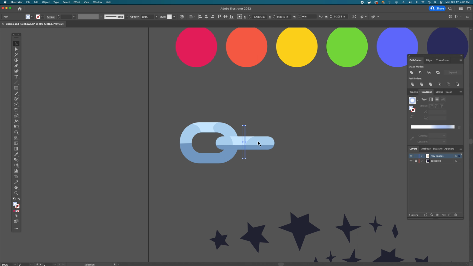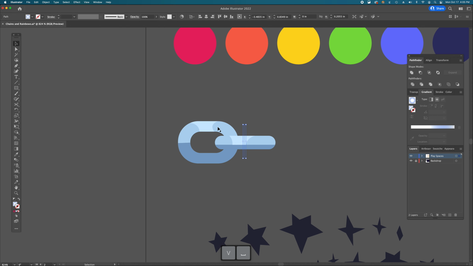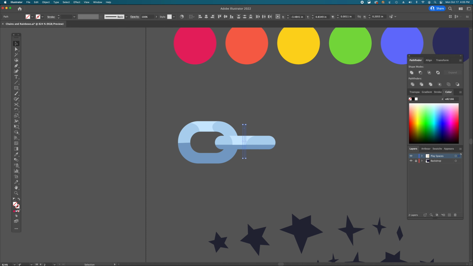Maybe about right there, almost in the center of my object. It's okay if it's not centered, so long as it's outside of your chain A. So we have a straight line. I want to give it no fill and no stroke.